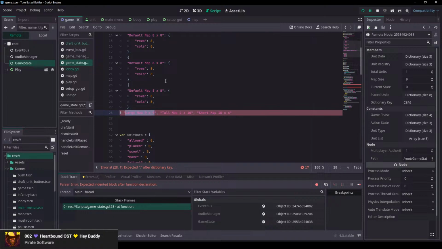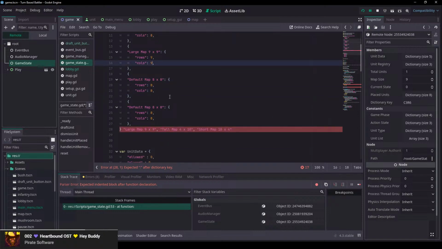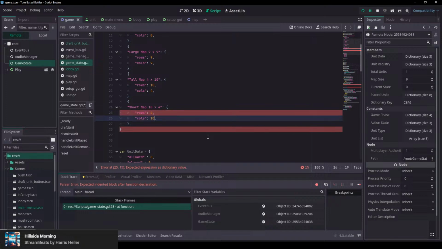So large map 9 by 9, you're next. We're probably going to come up with different indexing for this rather than how we're doing here, but it's just going to be temporary. See what happens. We'll do our short map here, and get rid of these, and make sure these values are correct. So tall map is going to be 10 rows, 4 columns. Helps if we've got them the right way around. And this will be 4 rows, 10 columns.